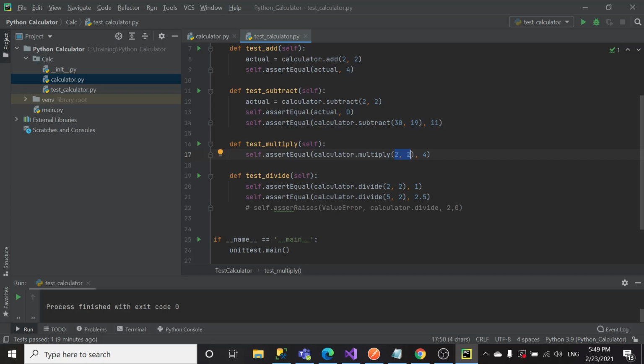So we are expecting the expected result to be 4. If that is so, then this test should be fine. Then also we have a test divide. We are doing the same thing here. We divide 2 by 2, we have 1. Divide 5 by 2, we have 2.5.